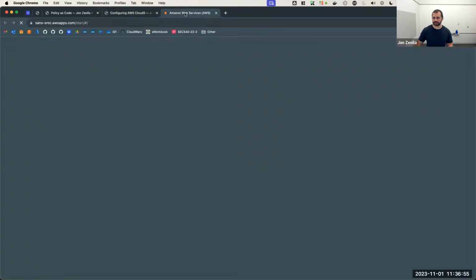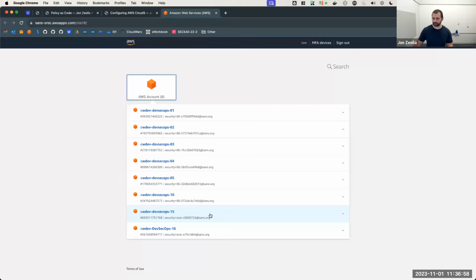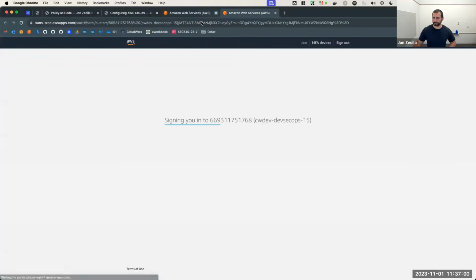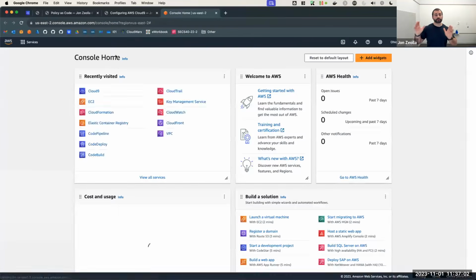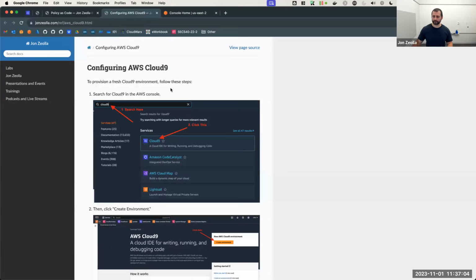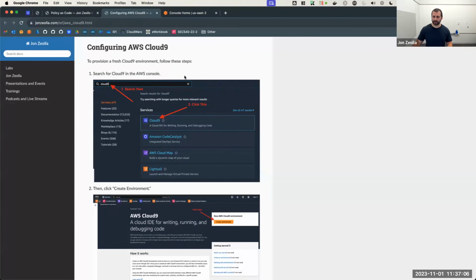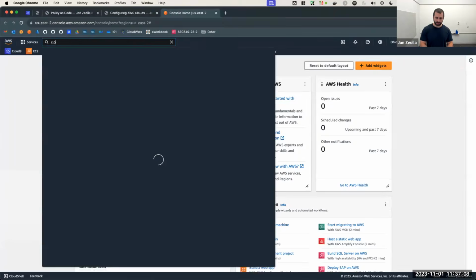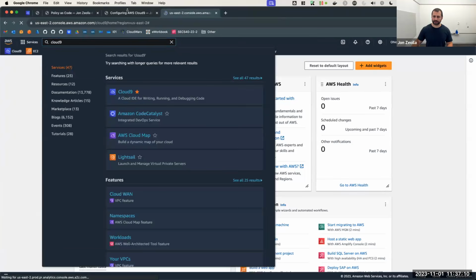So if I can just pop this open real quick. From scratch at the AWS console, the first thing we're going to do is search for Cloud9 and click the first one. So Cloud9, click that.